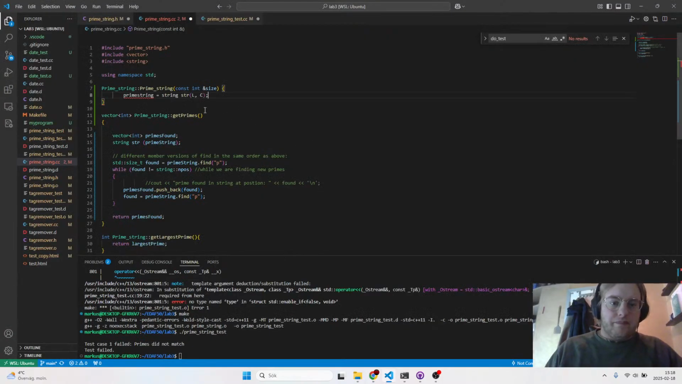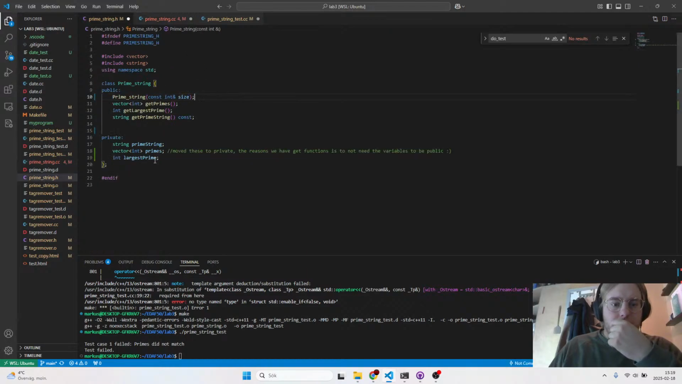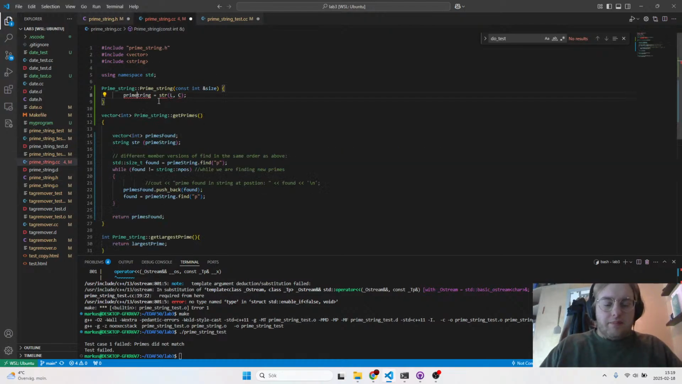Right. Can we write like this? No. Prime string is not undefined. Oh, but yes, he's actually using it. We're in the thing there.